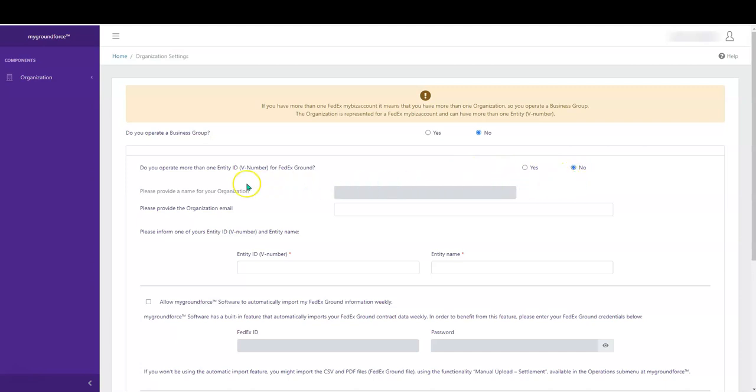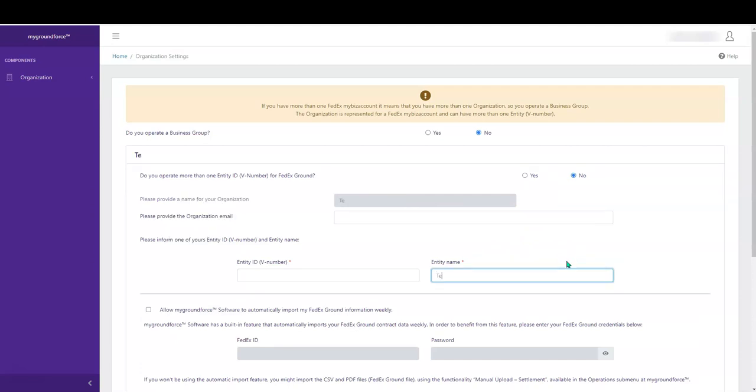Then you see that this field here will be in gray color. So when you type your entity name, it will show up in there. Here, we will use testco. You see that the system will show the organization name over here on this tab and over here.